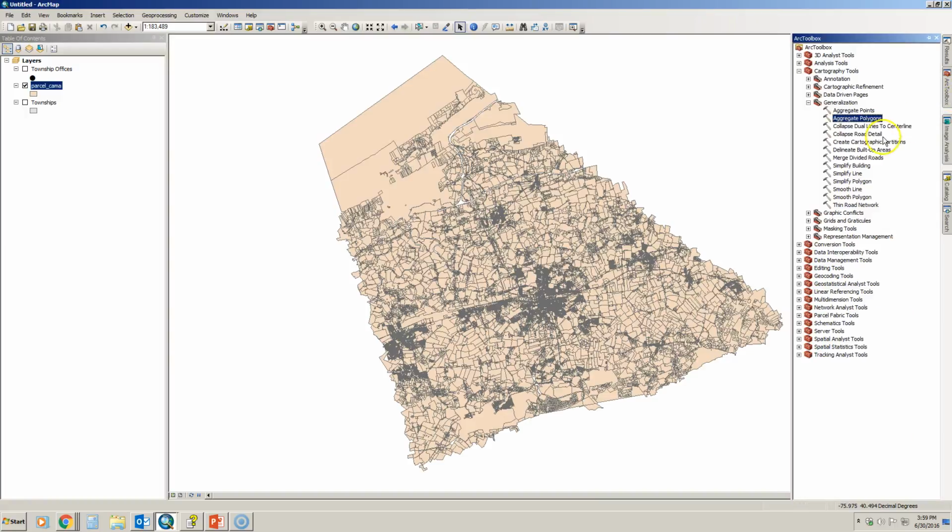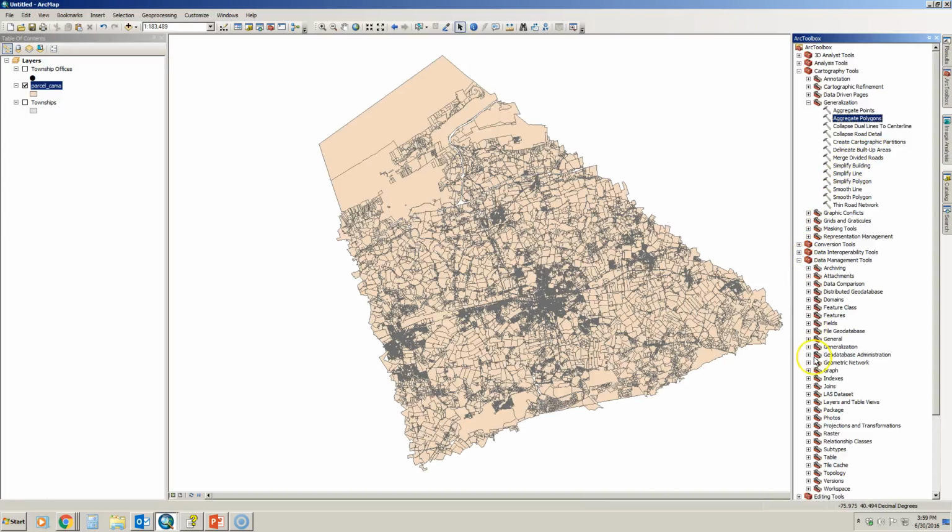So then the last one that I'll mention that I think is very useful in terms of generalization is under data management tools, generalization, dissolve. If you remember from the intro course, we did that to aggregate items that share the same attribute into the same features. So it's just a way of making your data look a little bit more aesthetically pleasing.